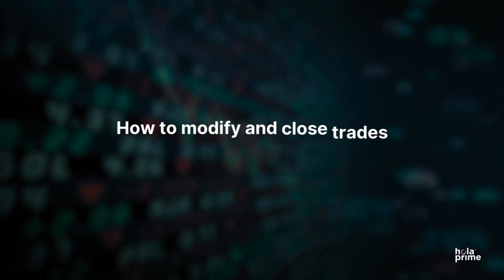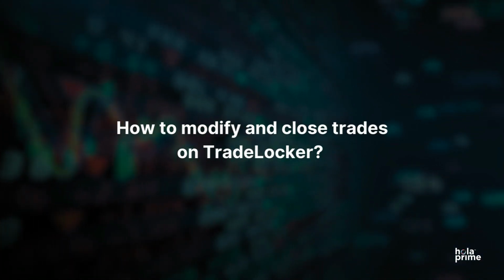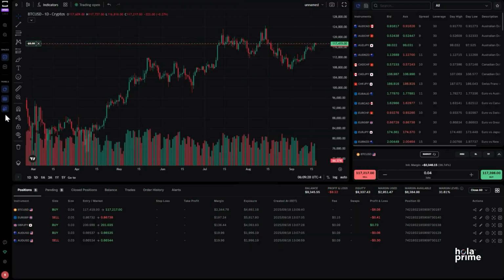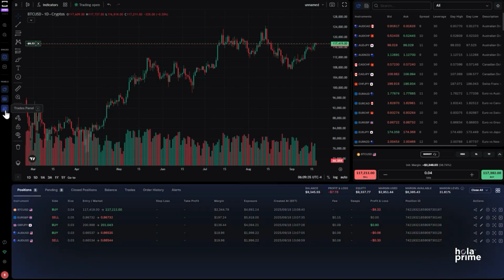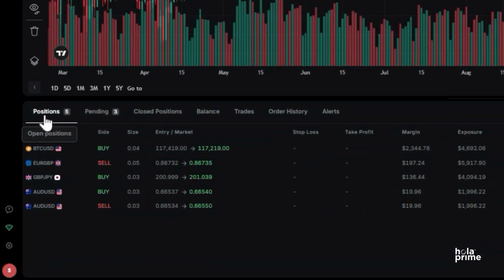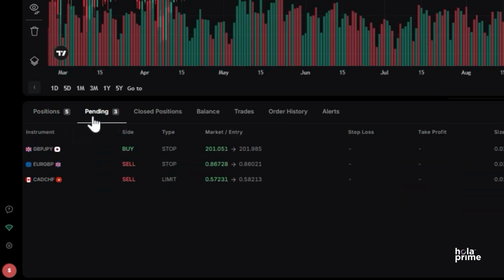In today's video, we will show you how to modify and close trades on TradeLocker. Once you log in, directly navigate to the Trade panel. Here in the Positions tab, you will see all the open trades. In the Pending tab, you will see all the active pending orders.